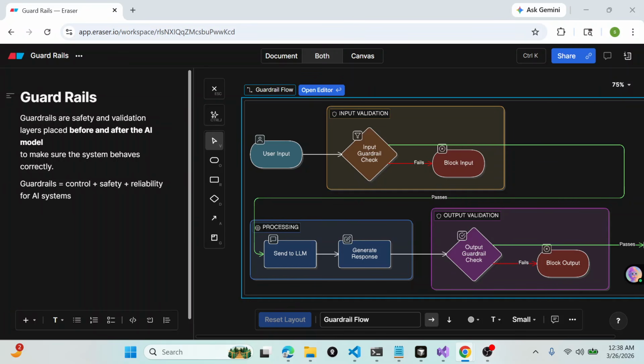Okay. Now the request goes to the AI model. This is where the LLM processes the prompt. It may use RAG, a vector database, and generate a response. But this is the most unpredictable part.